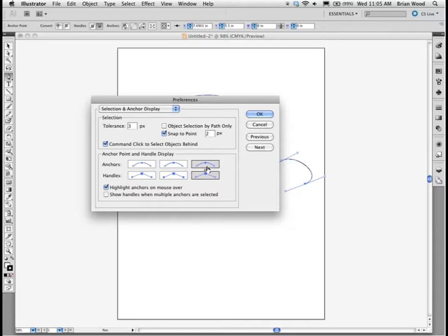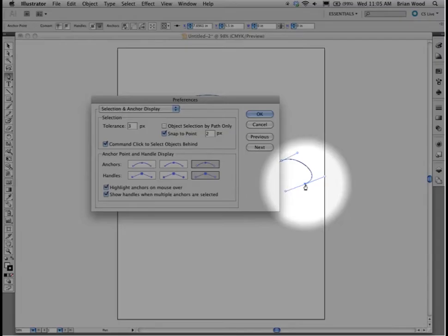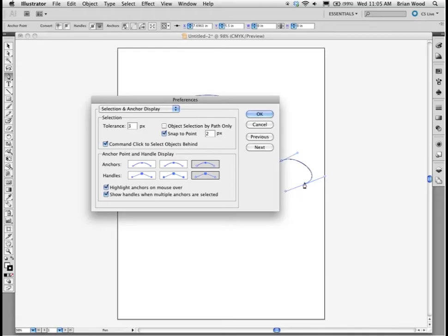You can also turn on showing handles when multiple anchors are selected. If you click on a bunch of points on a path, let's say, it'll show the handles for all of them, not just the two you have selected or the inside ones. This is something that you'll find in the control panel. We can turn that on and off. Some people hate this and some love this, it's your call. Then there's highlight anchors on mouse over. If you hover over an anchor point with, let's say, the Selection or Direct Selection tool, it gets bigger. So it's telling you, hey, click here, you're going to hit this point.